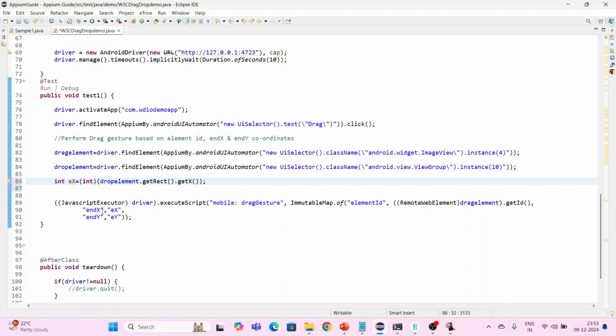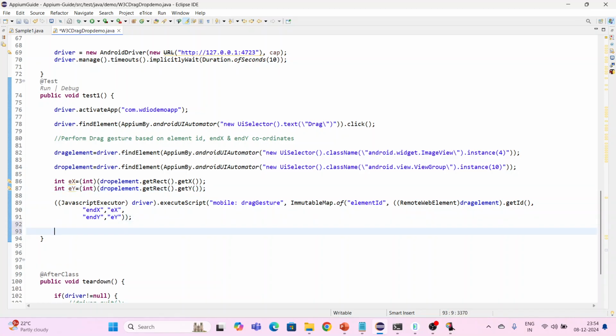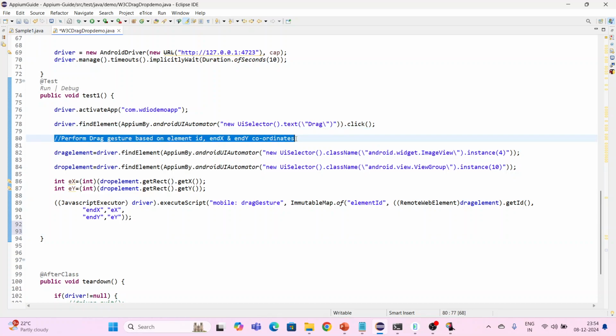So I got the X value of this drop element. This is a destination element, and the same thing I need to get for the Y also. This is a mandatory field, I need to calculate it, and here also I need to change. So we got the element ID here and we got the end X and end Y. So this scenario we have completed. That is to perform the drag gesture based upon the element ID, end X and end Y coordinates.